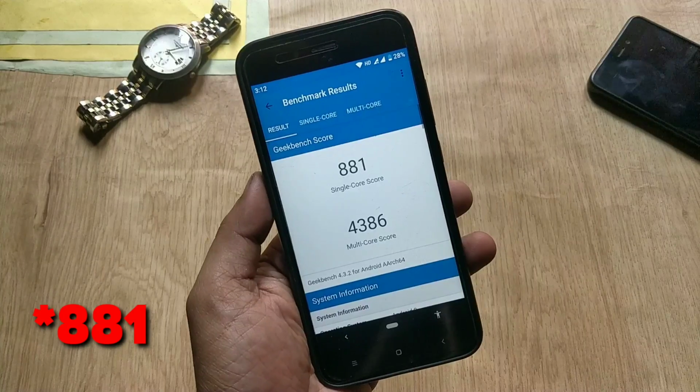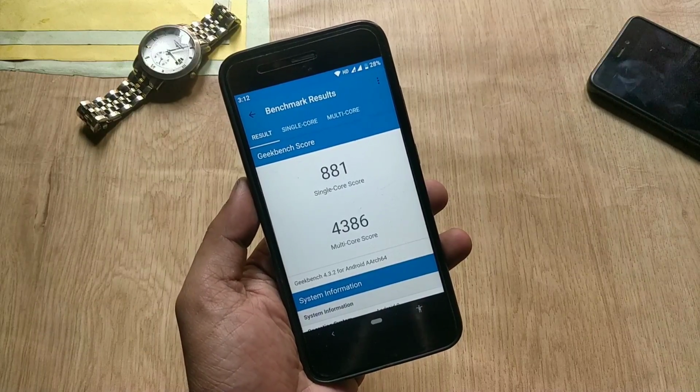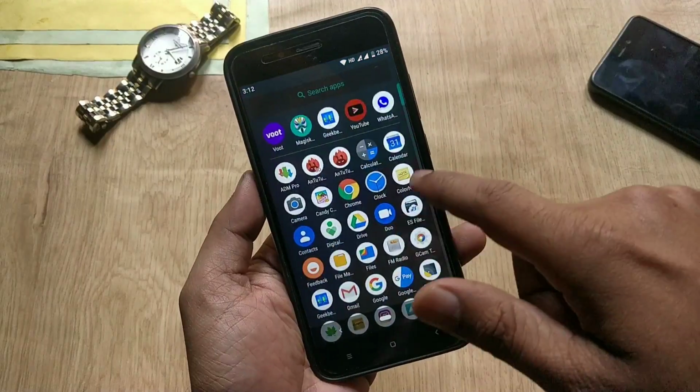And about benchmarks, the Geekbench score for single CPU core is 871 and the multi-core score is 4386. And the AnTuTu version 7 score is 78,714.